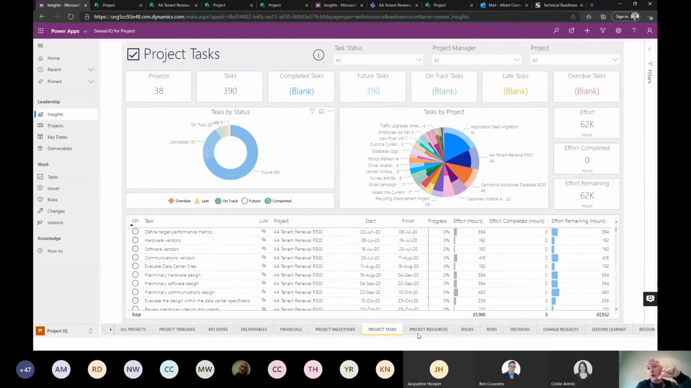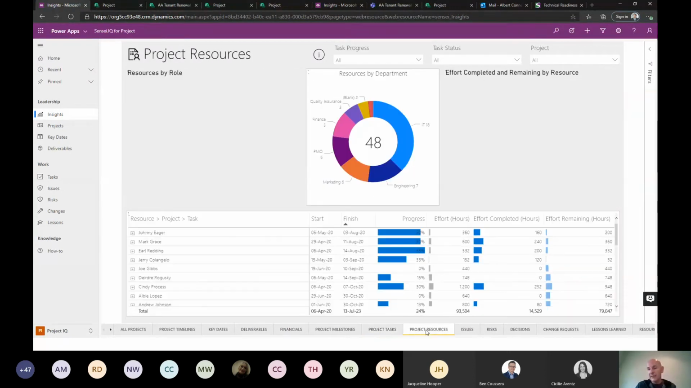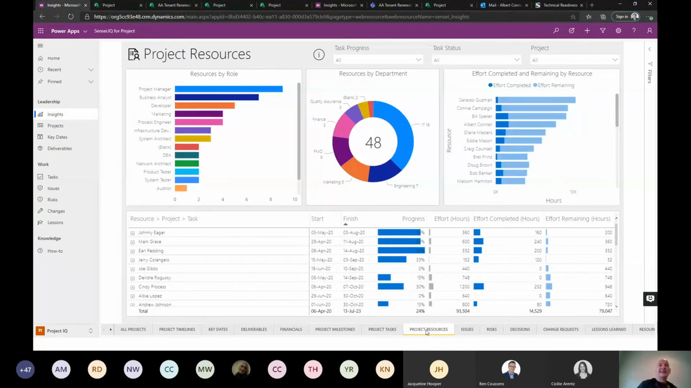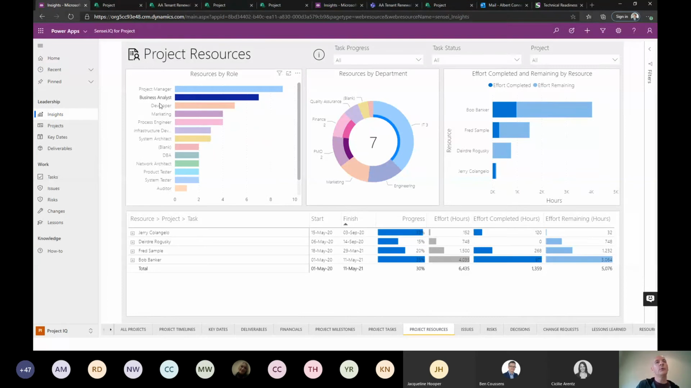But because I have the ability to toggle that into project resources, I can say, hey, these are my project roles that are assigned to my tasks, for example, and I can then drill down and say, hey, show me what kind of business analyst do I have? Well, through Power Apps, you have the ability, of course, to extend it, and I can say, well, Jeremy and Deirdre and Fred, they are all business analysts. Well, and what projects do they work?